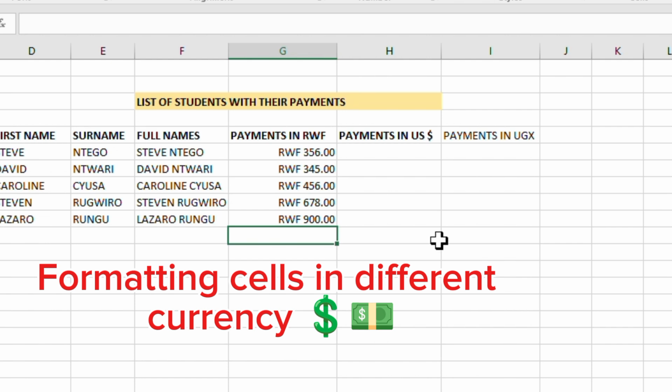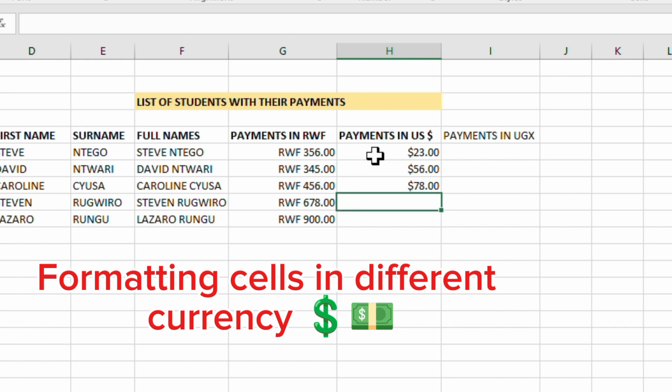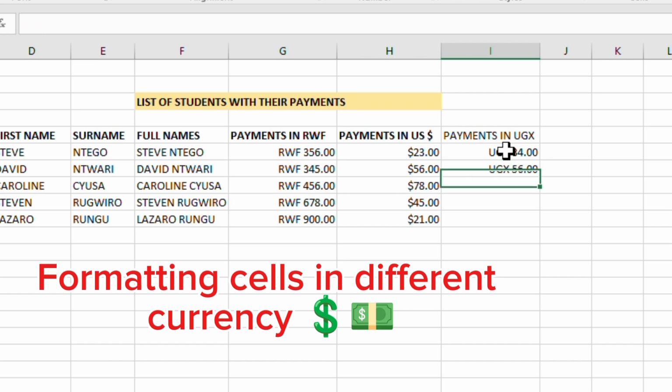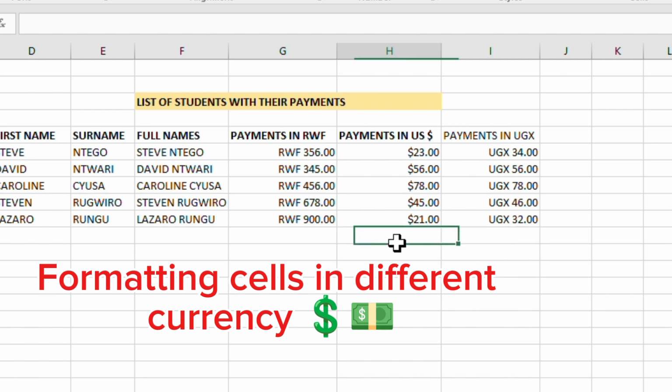Now here in Ugandan shillings, 23, 56, 78, 45, 21. Yeah, that's what we wanted. Ugandan shillings, 34, 56, 78, 46, 32. Yeah, that's all we wanted here, guys. You see, we have numbers with their respective currencies.